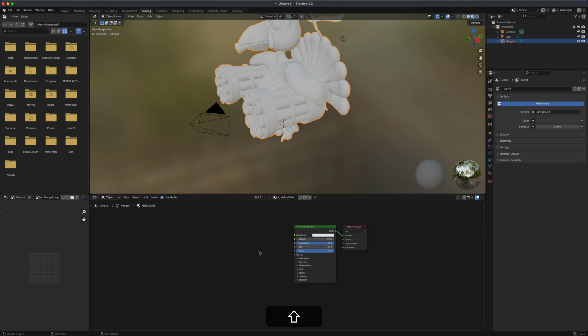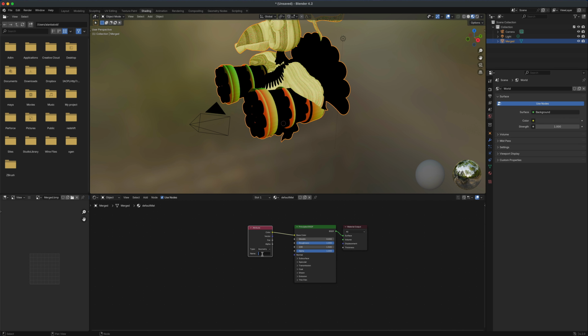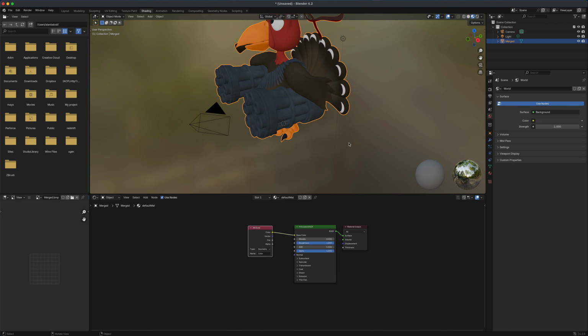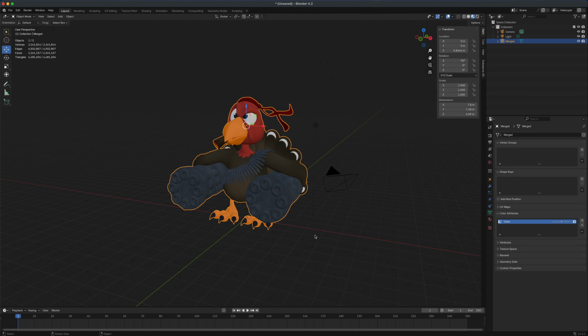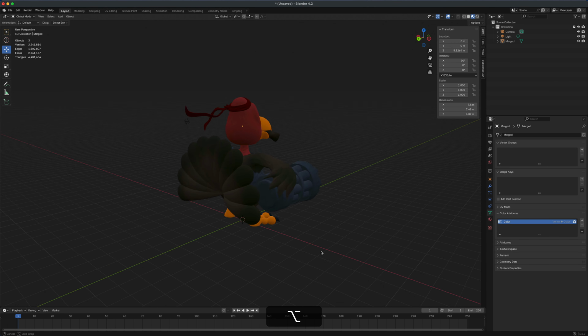What I'm going to do is press Shift A, go to search, and type in the word attribute. You should see this little window pop up. If I take this color and plug it into my base color, then simply type the name of the PolyPaint, which is obviously color, and press enter. You should see the color kick in, and that is pretty much it, right? Let's go into layout and take a look. So here it is. Here's our PolyPaint inside Blender.